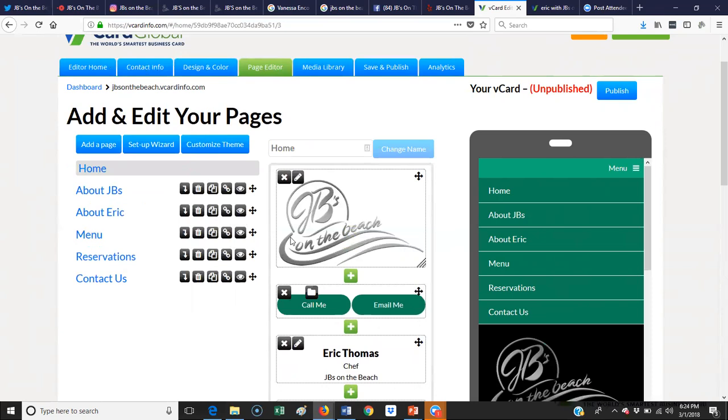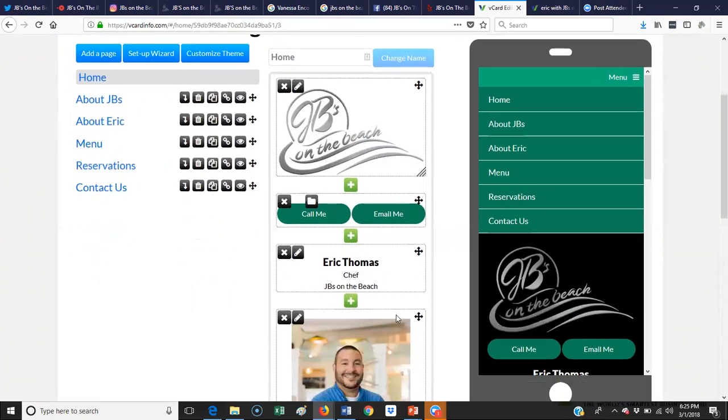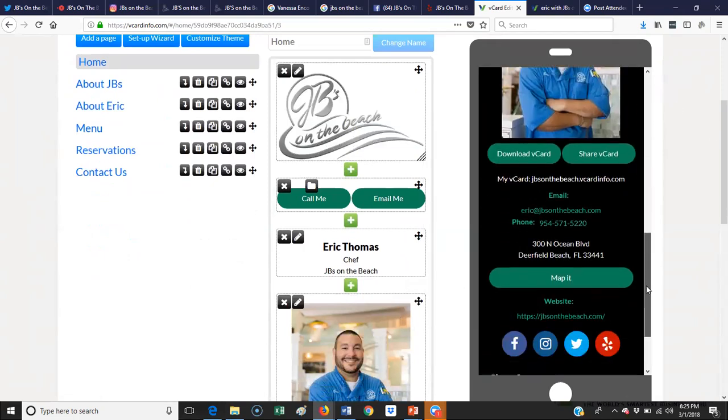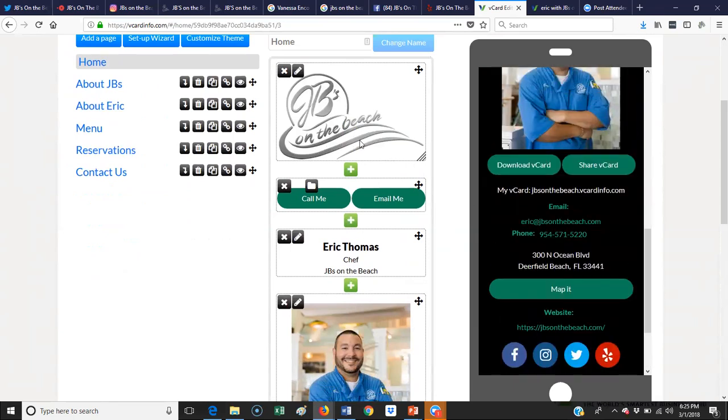So let's go to our home page now. So here's where we manage our pages, where you can reorder pages, rename pages, and then in the center is where we add our content. And then over on the right-hand side is where we see exactly what it's going to look like when it's published.